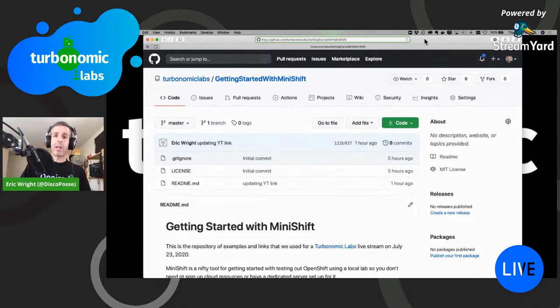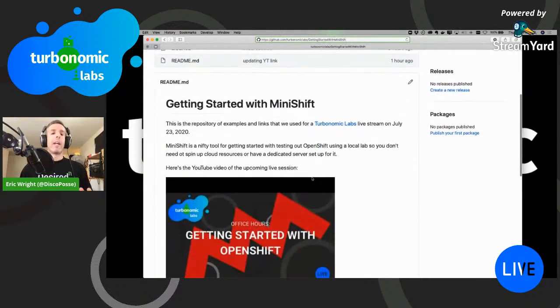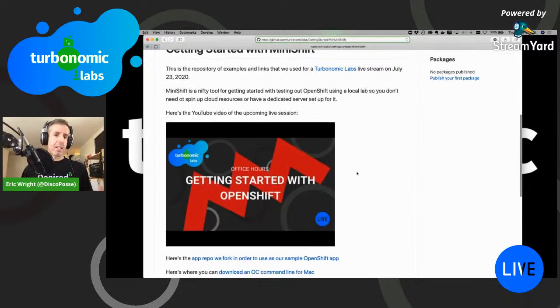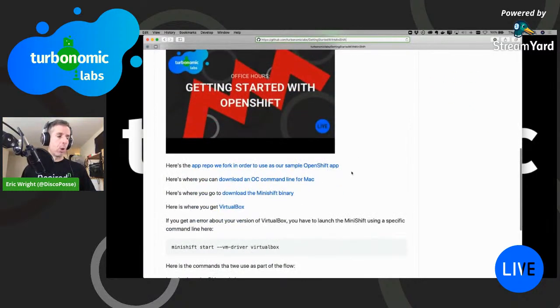If you're following along, we'll add the links in the session notes below. If you're catching the replay, you can go to github.com/Turbonomic Labs. This is what I've got on screen right now: the Turbonomic Labs getting started with MiniShift GitHub repository. It's public facing. Let's talk about inception here: I'm showing you the thing that shows you the thing. This lab's content has all the links for the application that we're going to deploy.